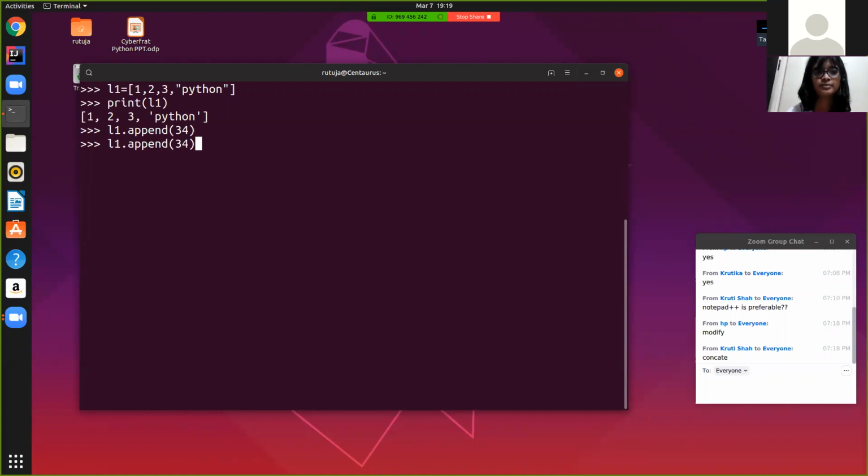So let's print. Using upper arrows and lower arrows, we can simply get whatever code lines we have solved earlier. So see, list has got appended. It means 34 number has been added in the end. That's the first function. Now let's do inserting.